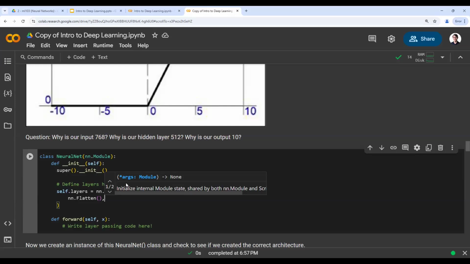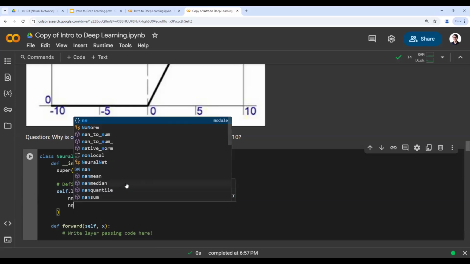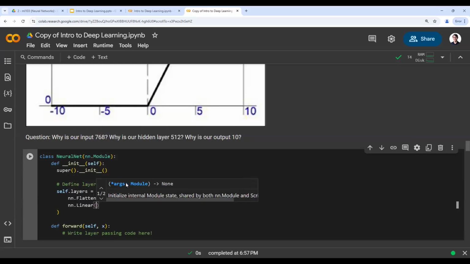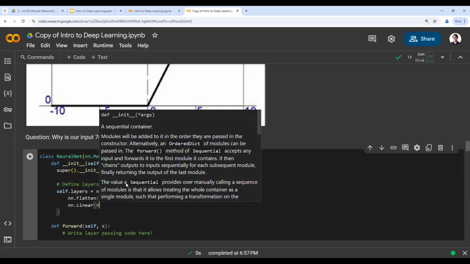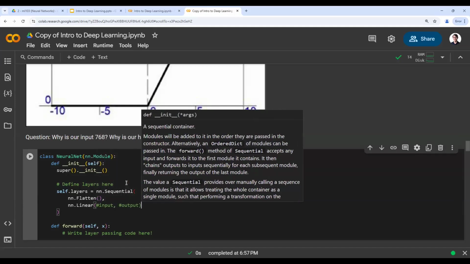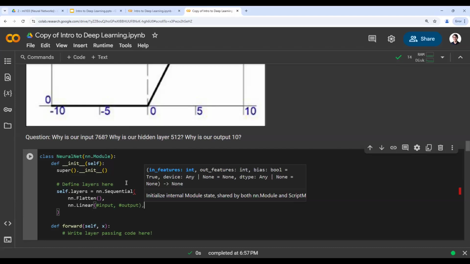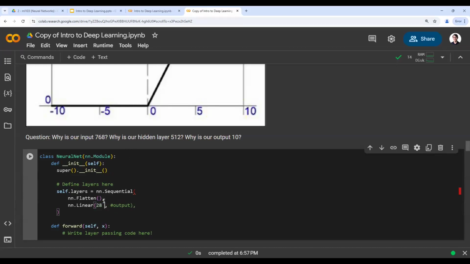We're going to do neural network.flatten, and then we're going to do neural network.linear. And so that's going to be our input and then our output. So our images are 28 by 28 pixels. So our input is going to be 28 by 28. And so then we're going to have some number of outputs. So we're going to have some output neurons to our hidden layer. Well, we're going to say this is like 512. This is hidden layer 1.